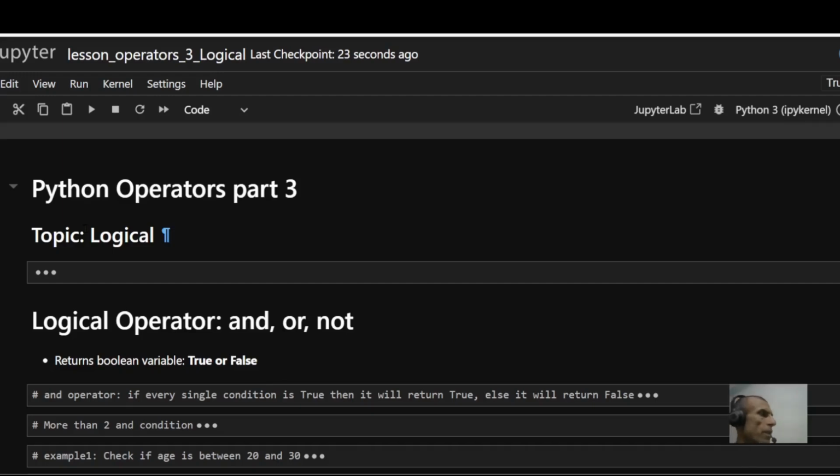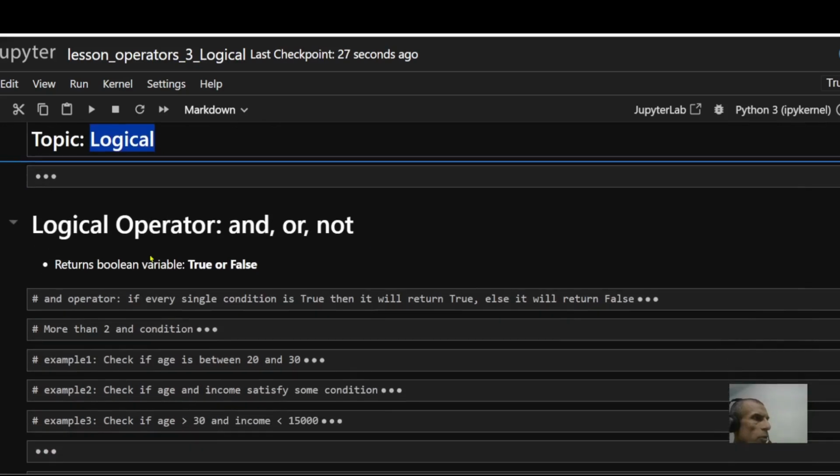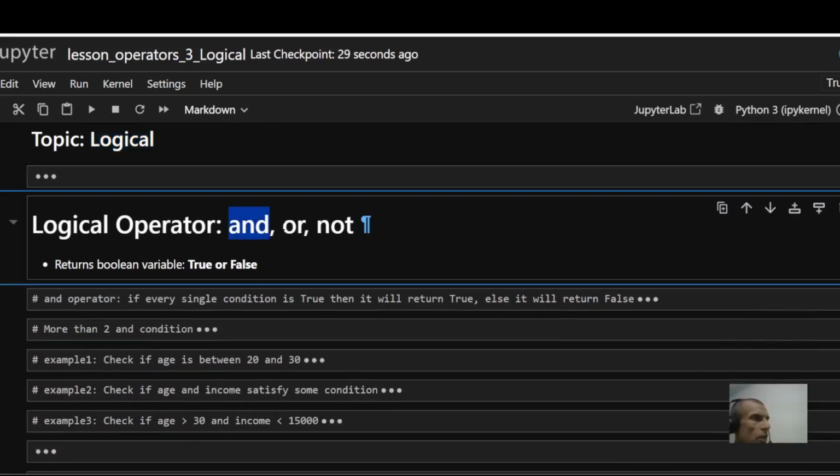Hello students, welcome back. Now we are going to be covering Python operators, the logical operators. There are three logical operators: and, or, not. All three of these operators return a Boolean value, true or false.